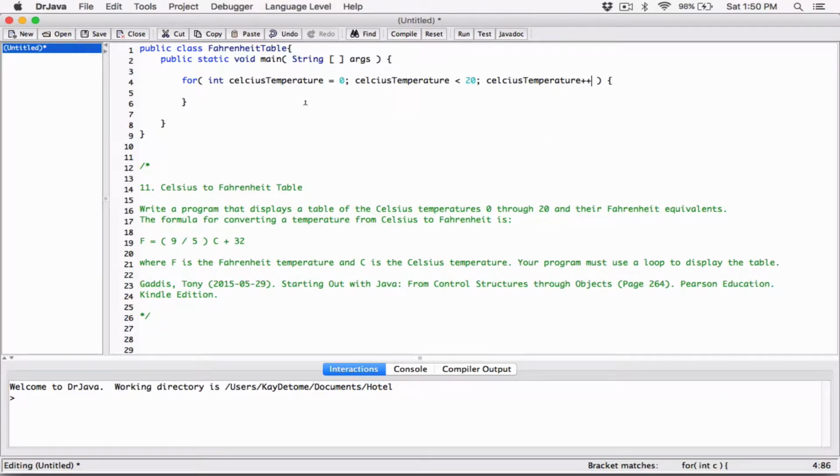We are starting from a Celsius temperature of 0, and as long as the Celsius temperature is less than 20, actually we want to include 20. So as long as it's less than or equal to 20. I'm not sure, yes, we will have 21 inputs instead of 20, because we are including 0 and we are including 20. So I guess we'll have 21.